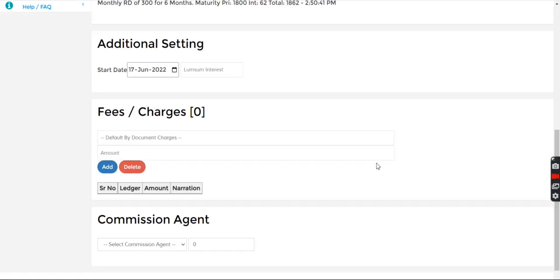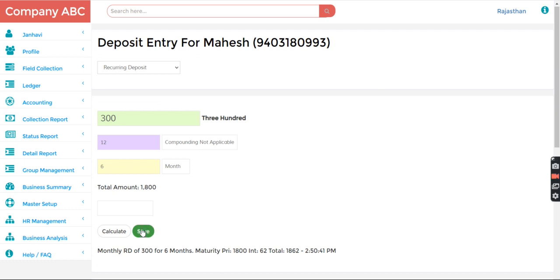So I will create this as backdated. So for example, let's say on January 2022. So let's save this RD. So you can see deposit file saved successfully. Now I will search this with D5.